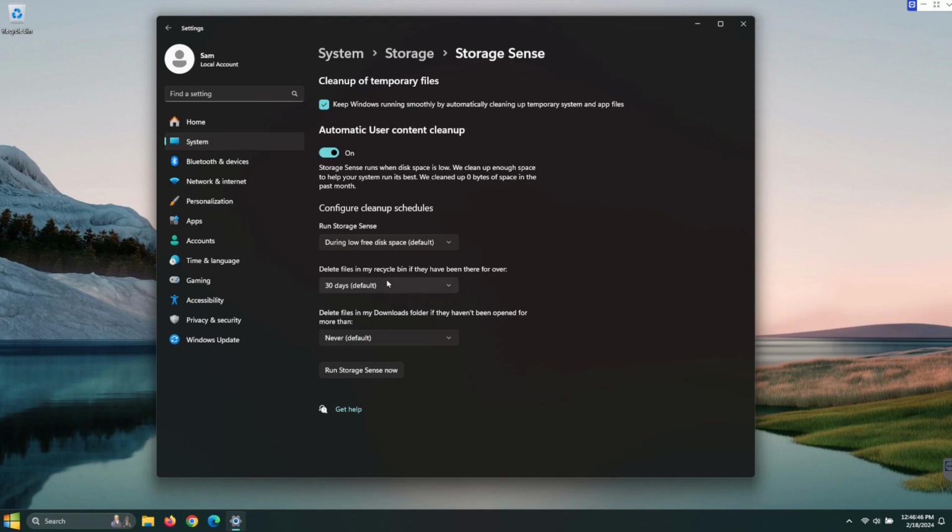You can tell it when to delete files from the recycle bin. You can even tell it never, and they'll always stay there. I don't recommend that. But yeah, and your downloads folder. So it's a really good option of keeping things a little bit cleaned out, so you don't have to go in and do it all the time. There's even an option to run Storage Sense now.